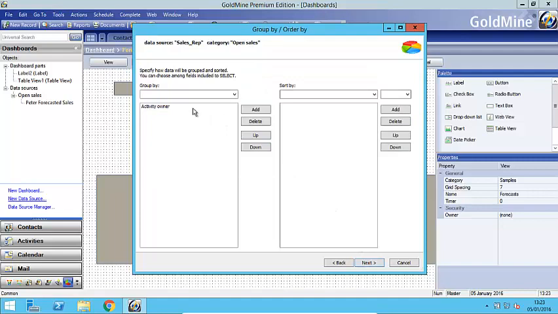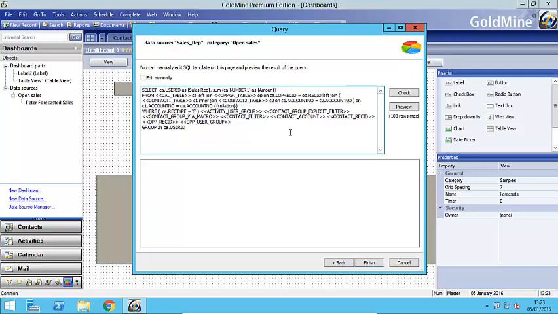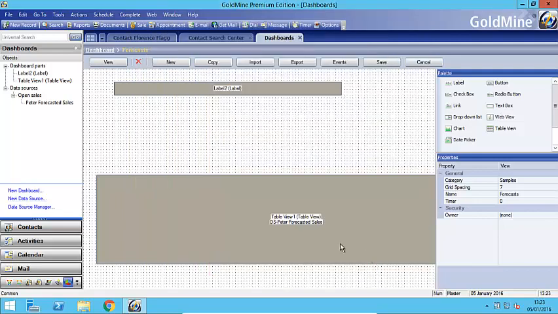and in here you can see it's grouped it by the activity owner. Well, that's what we expected, because the other part is an aggregation, which is the summed value, and here's the final query that's been created and generated using the wizard. If I choose preview, you can see the output summarizes those values. So we've got the sales rep and the summed amount for each of the forecasted sales. If I now choose finish, and now we're going to add a chart to the screen.